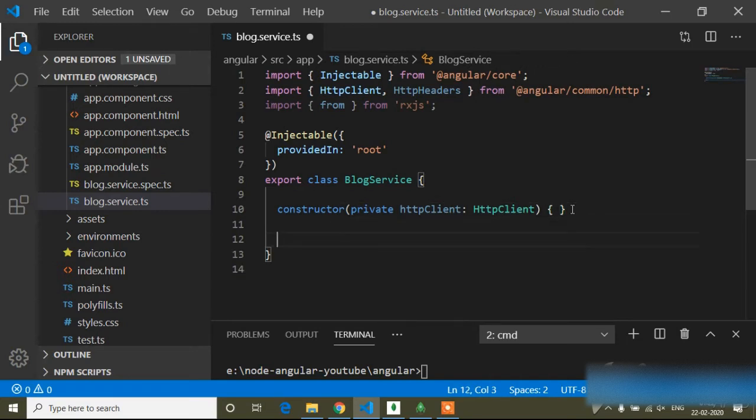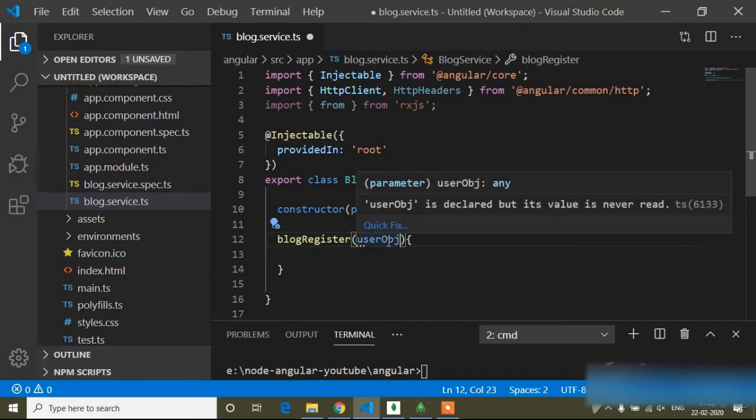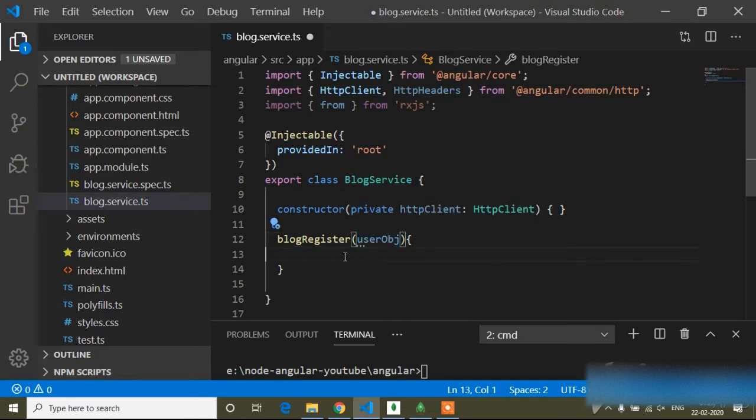Now here I will write a function. The function name is blog register, with parenthesis and curly braces, and inside this function I will pass a parameter. The parameter name is userObj. You can write any name for this parameter.